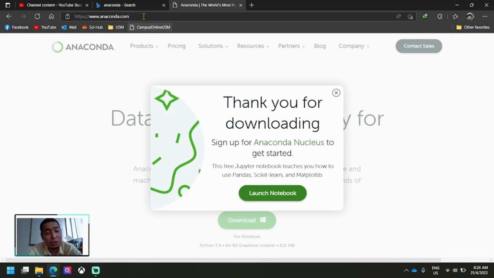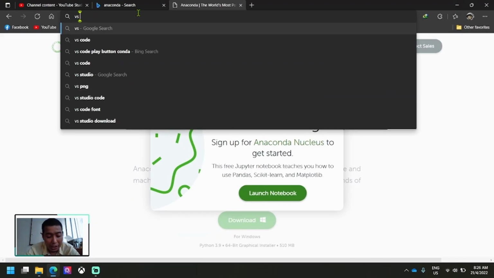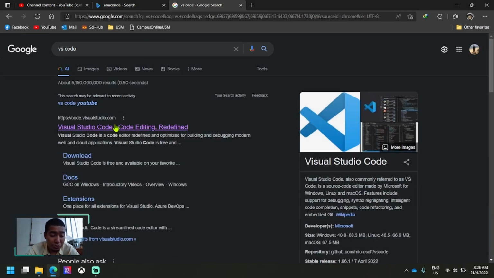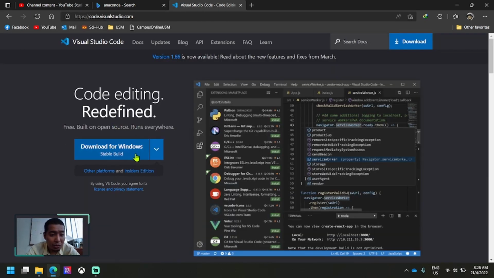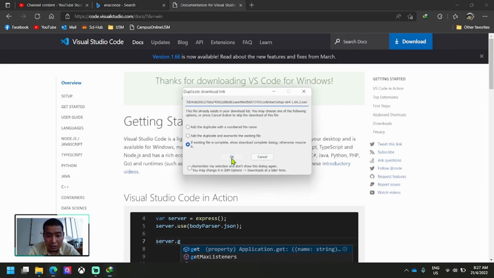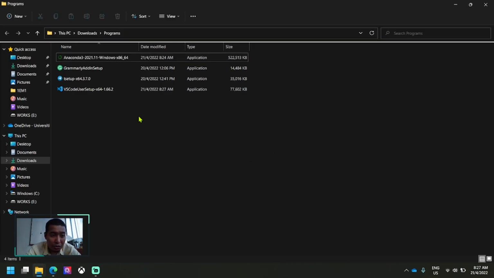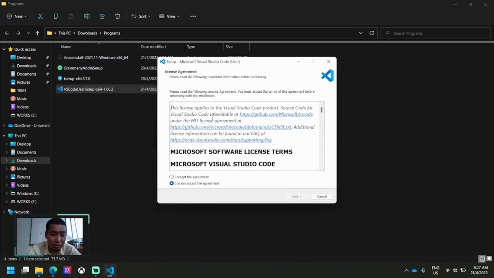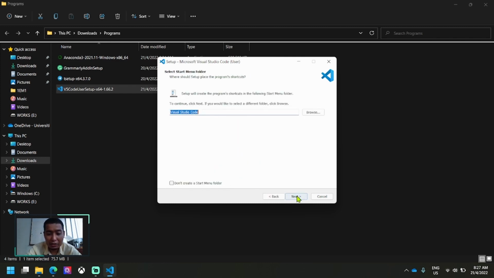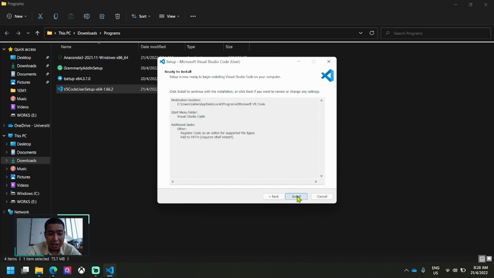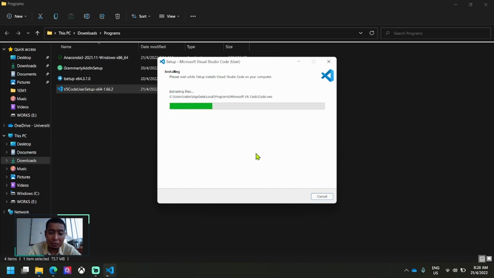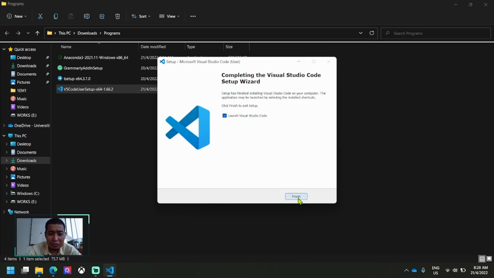What you do, you go back to your browser and then you search for VS Code. And then of course you select the first link here and then you click download for Windows. And again, your Visual Studio Code installer can be found in your download folder. So you just double click the link and then you select I accept the agreement, press next, next, next, and then next, and then you click install and give it some time to install. And then finally you click finish.